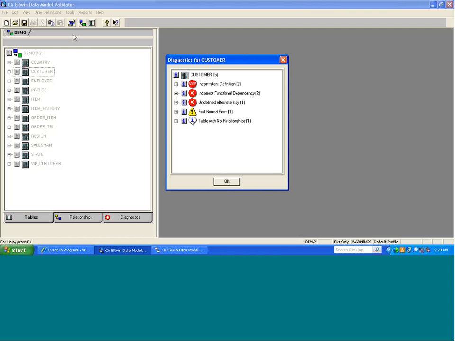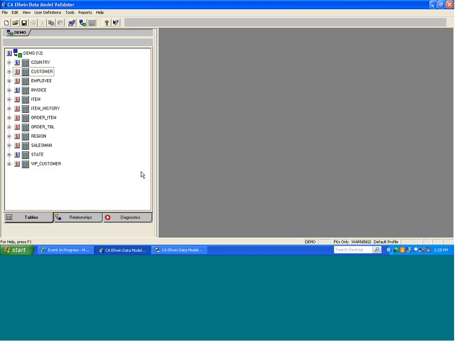And first normal form, table with no relationship, all right? So what I can do now, again, like I said, you could go through all of this at this level, or you could also go into different levels. Now, where does this diagnostic come from? What kind of diagnostic is it giving me, and why does it look that way?